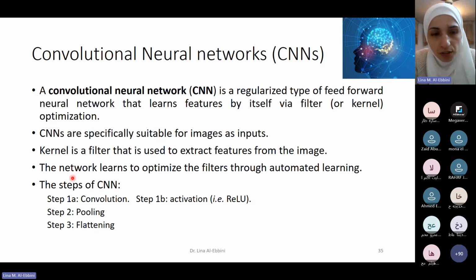So the main steps of CNN are the following. The first step actually consists of two parts: convolution and activation. Then we have pooling, and then we have flattening, before predicting the required output. So actually we have three steps: convolution, pooling, and flattening, and convolution includes the activation step implicitly.